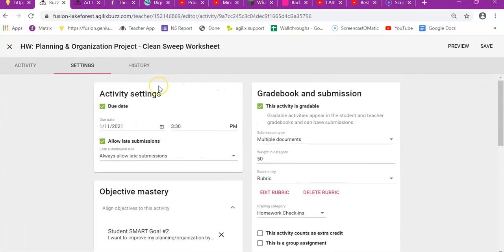But in the settings, in order for them to see it on their to-do list, you have to have the due date selected and make sure you have a time other than the default 11:59 p.m. time, because students have different schedules. They don't always have the homework cafe right after class. So you want to make sure that they can get the homework in a timely manner so their Buzz gets clear.